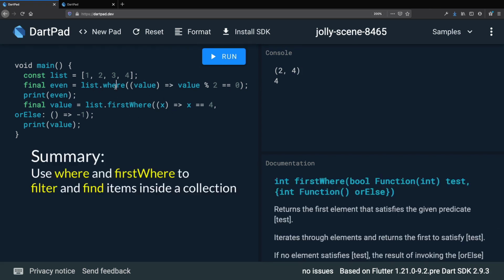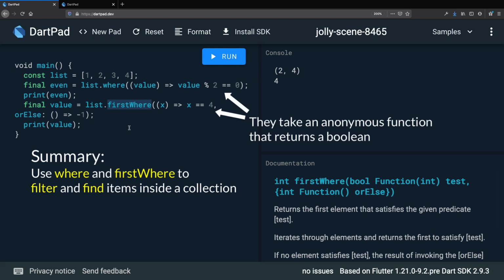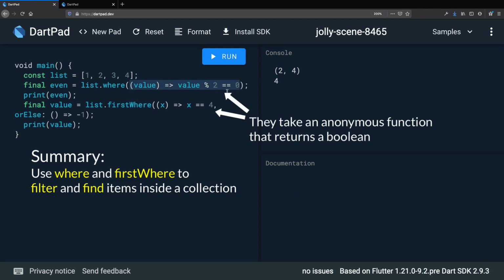In summary, where and first where are some useful methods that we can use to filter and find items inside a collection. And we can provide our own custom filtering logic by using an anonymous function that returns a Boolean value.